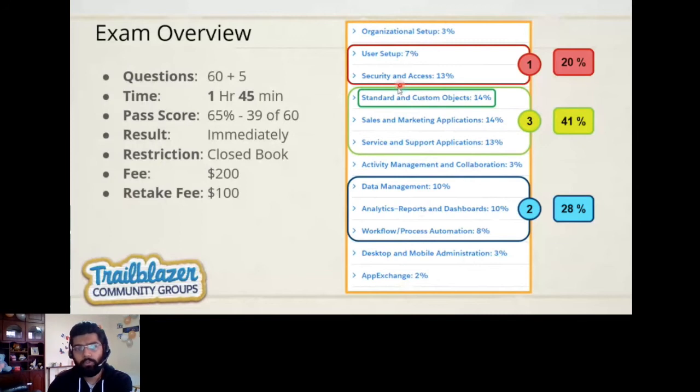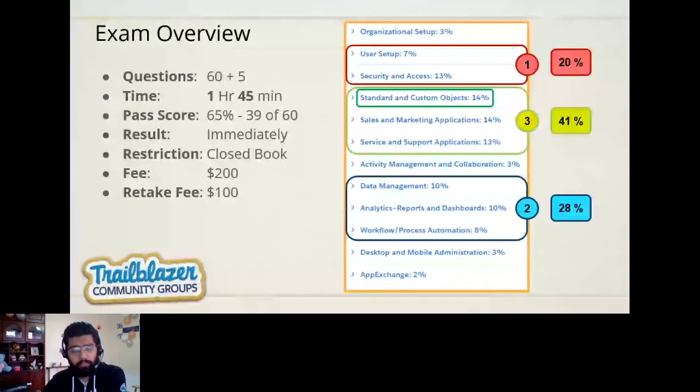You should make sure you get that many right out of those 60 questions, and you get the results immediately once you submit the exam. It's closed book and proctored. You can also do it on-site, where you go to a center and give the exam, but due to the COVID restrictions, you can also take it online proctored, where you sit in front of a webcam and a proctor is watching you through that webcam, monitoring you while you give the exam. And then the fees are $200 for the first attempt, and if you do not clear it in the first attempt, you can retake the exam for $100.